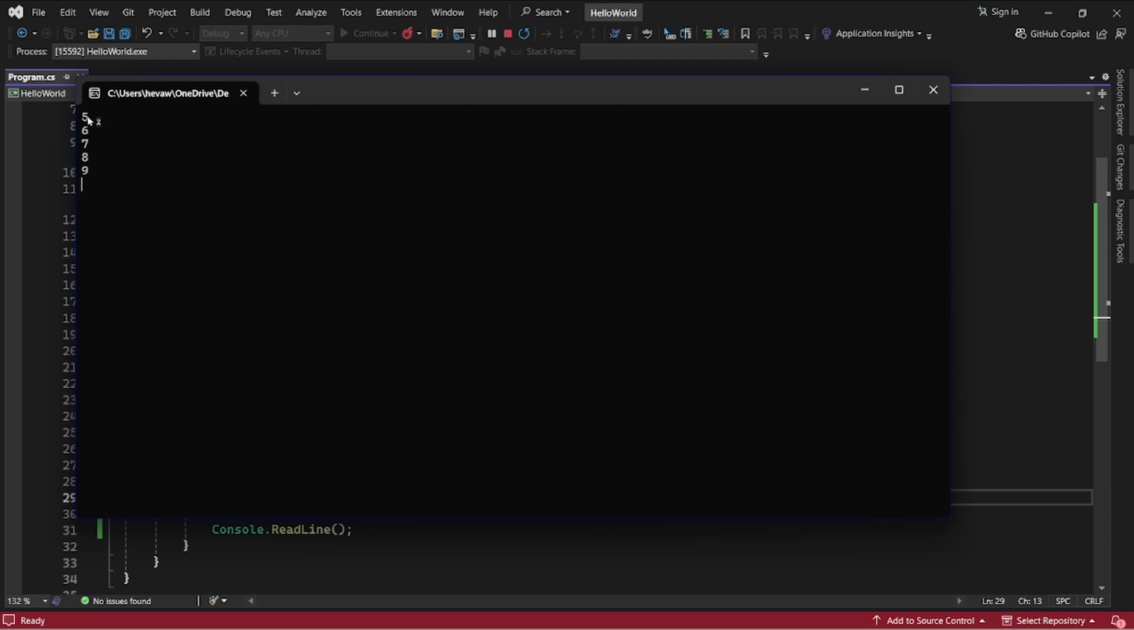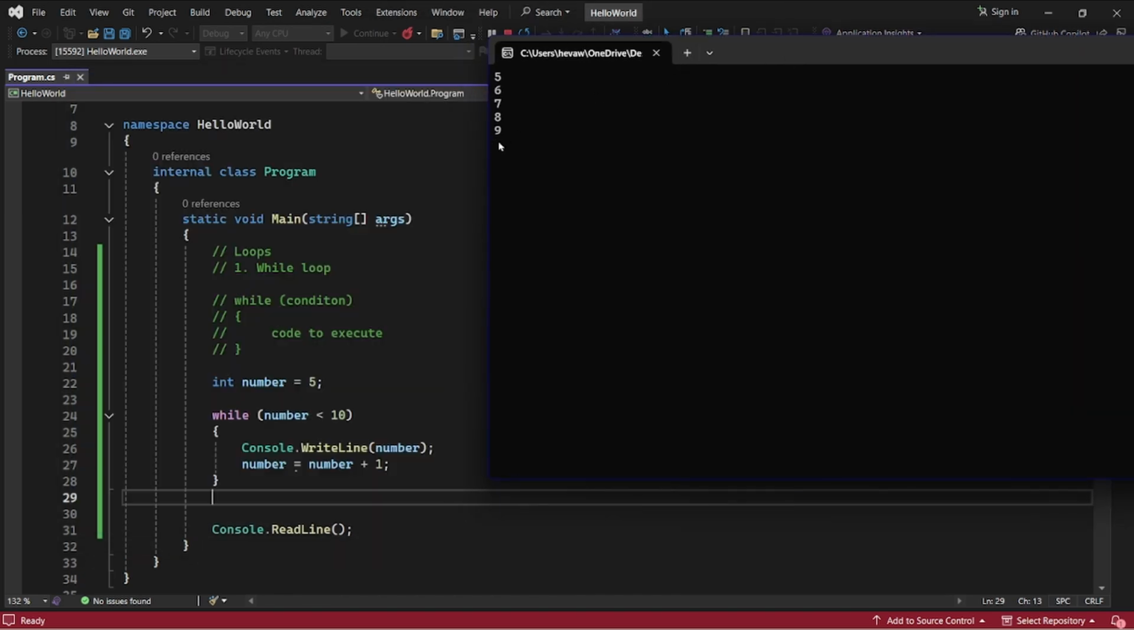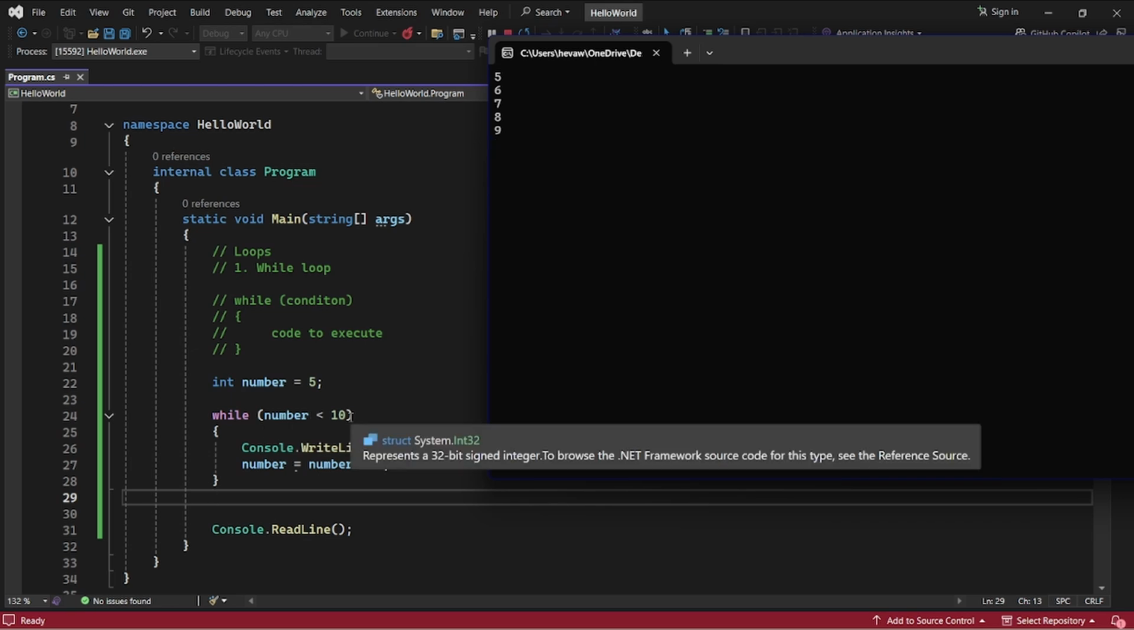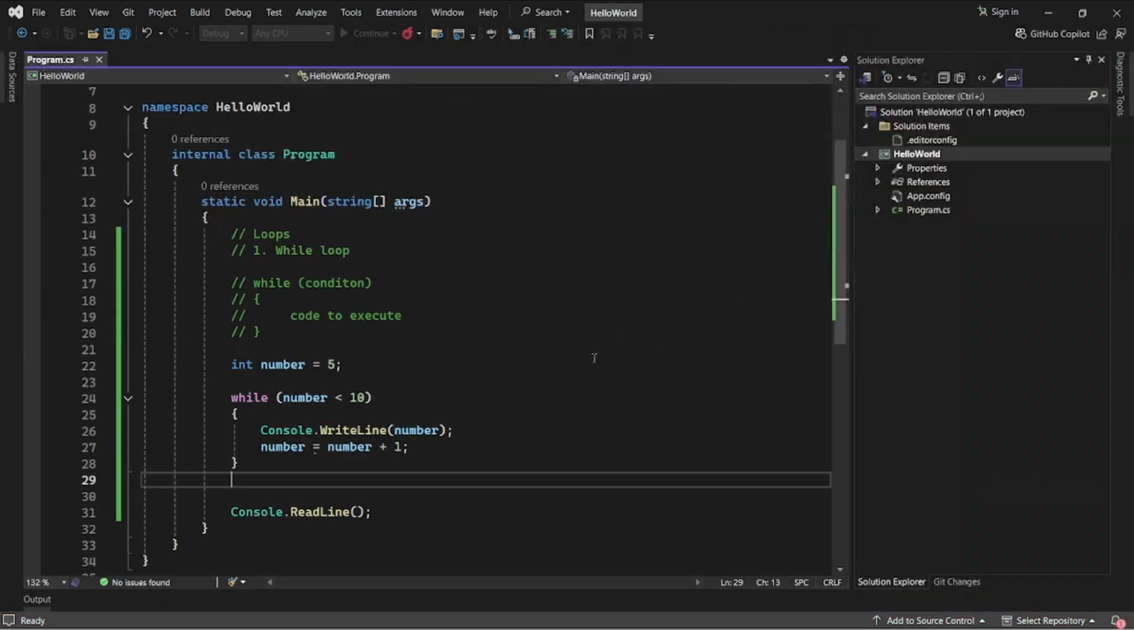Here you can see first it prints the number 5 and then 6 and 7, 8, 9, and it will not print number 10 as the condition is getting false when the value of the number variable gets 10 and exits from the while loop.